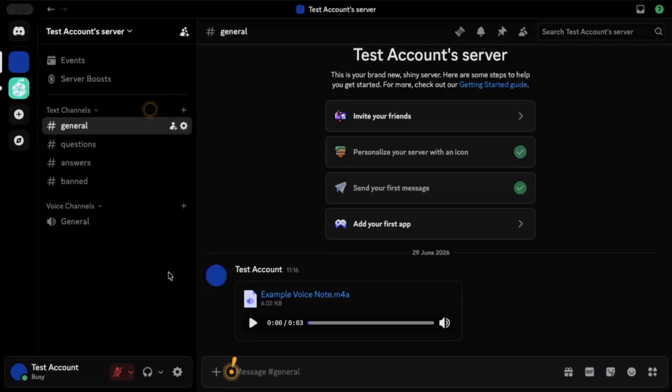Once you're there, look over to the left-hand sidebar where your channels and categories are listed. This is where you'll make the adjustment. To move a channel or an entire category, simply click and hold the item you want to move. Keep holding your mouse button down, then drag it upward or downward until it reaches the position you want.